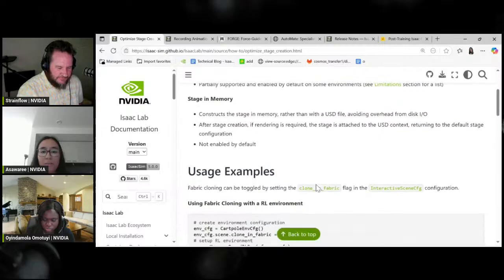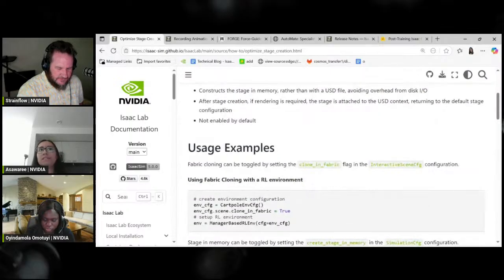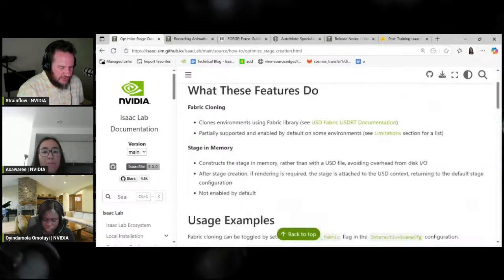It has more usage examples. I actually haven't had a chance yet to try these out myself, but I know I will be doing it soon. Cloning in Fabric was the second one.